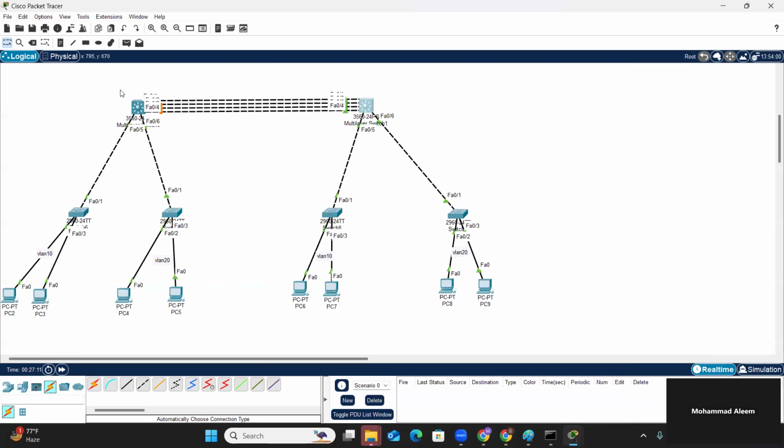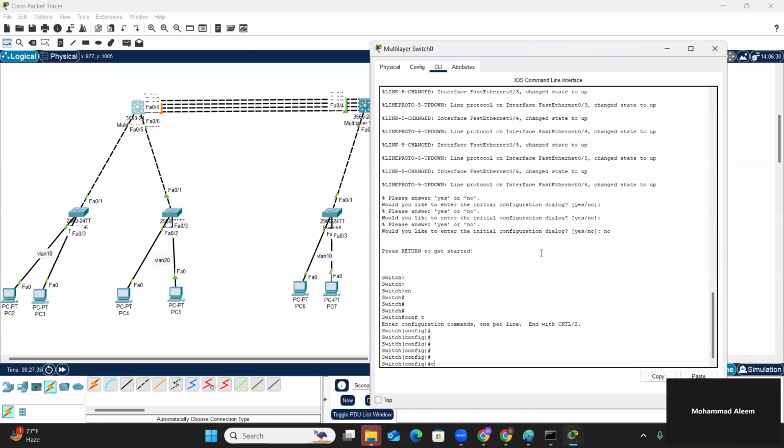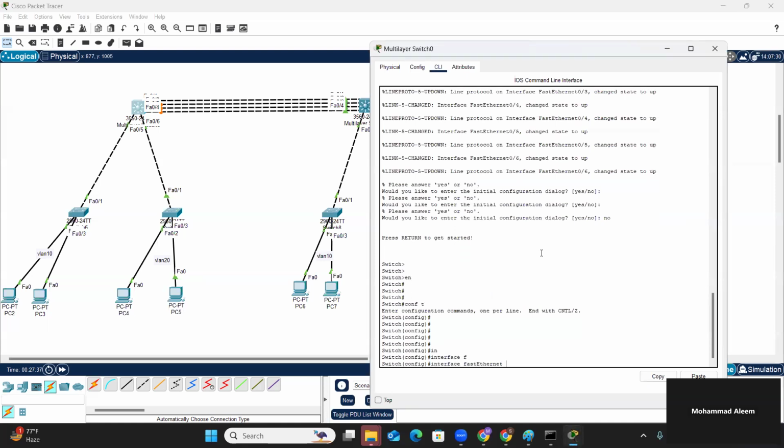So here we'll take desirable mode, and this one also desirable. If you want, you can take auto on this one also, no issue. If both sides are auto, then it will not form. You can try it: make it auto, then remove the commands. If you want, we'll verify also. Here I am configuring auto mode as we discussed. So interface FastEthernet 0/1 to 4.